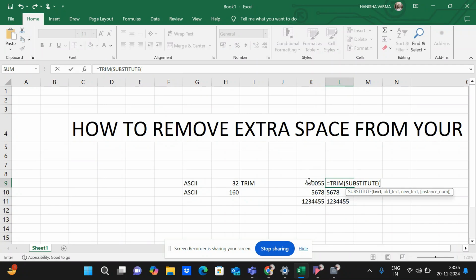and then you have to decide from which text you want to remove the extra space. Okay, and then you have to select the text from where you have to remove the extra space. Okay, and what you want to do, you want to basically remove the extra space which is captured from the internet or from different browsers.